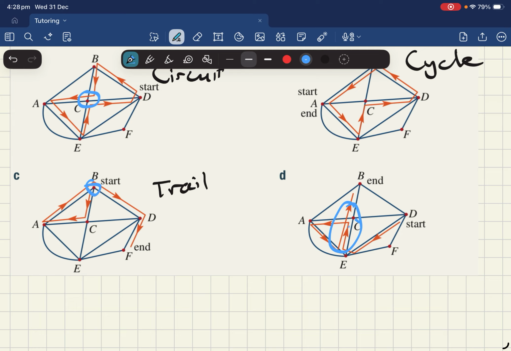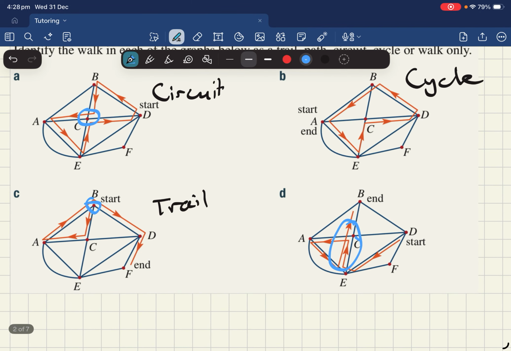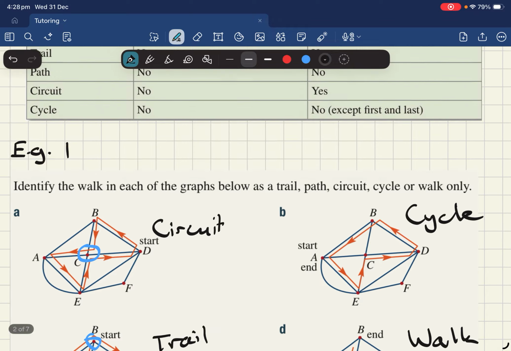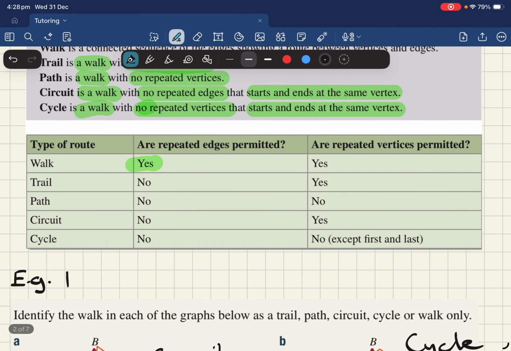So we've gone this edge from E to C. We have done that twice. The only type of route here where repeated edges are permitted is a walk. So this guy here will be a walk. Okay, so we're just kind of practicing going through classifying these based on this little cheat sheet we have over here.